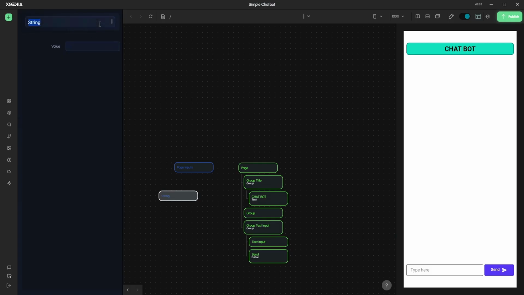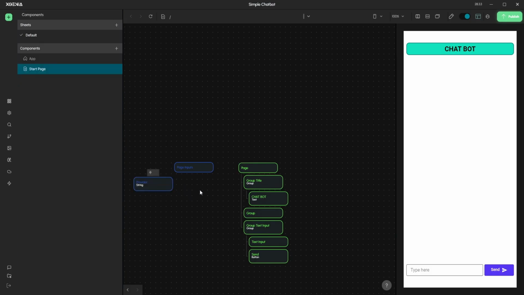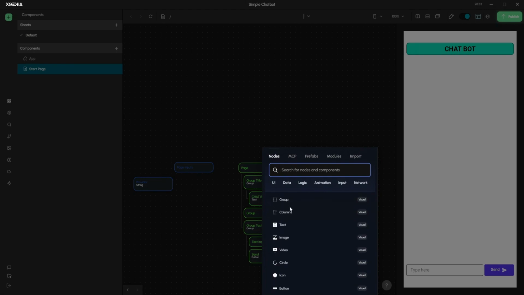We're pulling out a string node from the utilities menu, then rename it to provider. This will hold the identifier for the specific LLM service we're using, which is a good practice for platform abstraction.